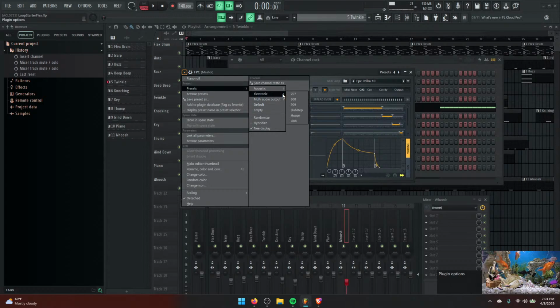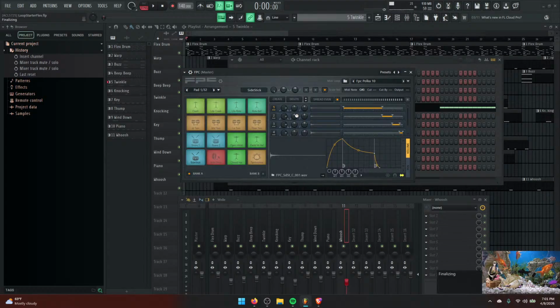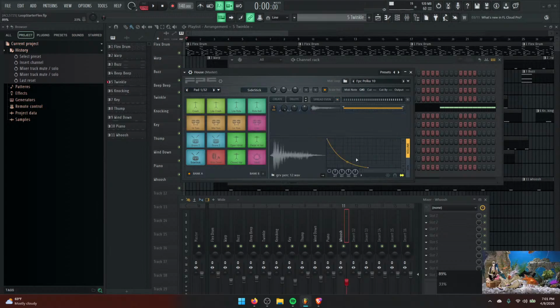Oh, wow. What is this? Presets. You know what? I don't know what 707 is or 909. Vague idea of dubstep. Vague idea of house. And I have no idea what Lin is. So I'm just going to go with house. See what that does.